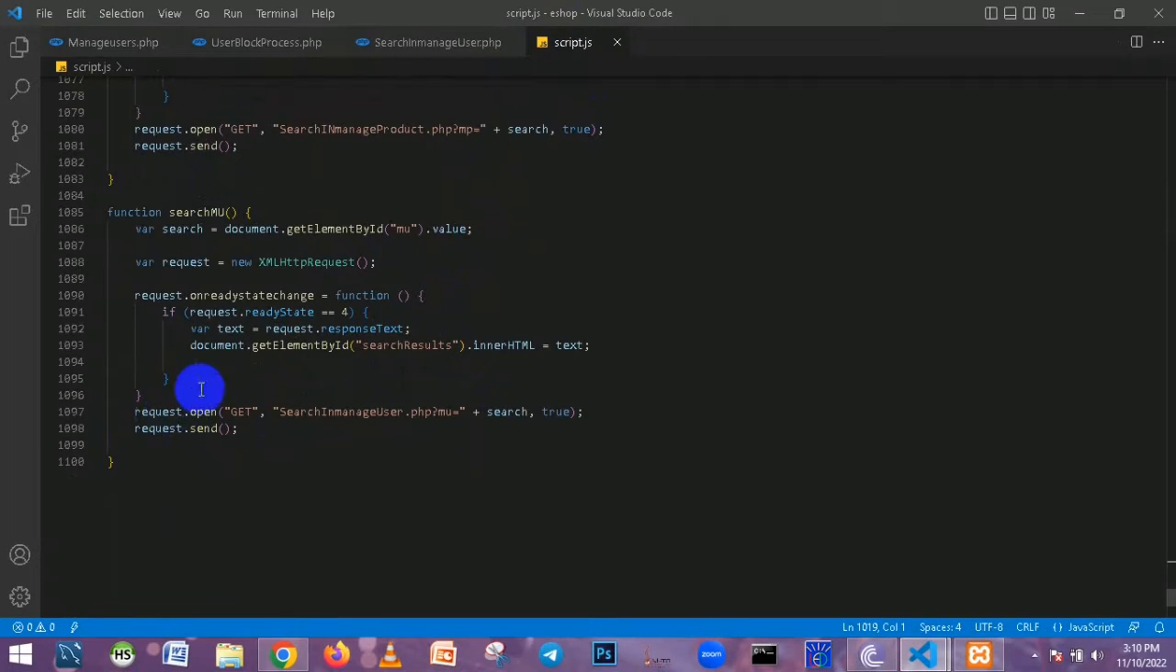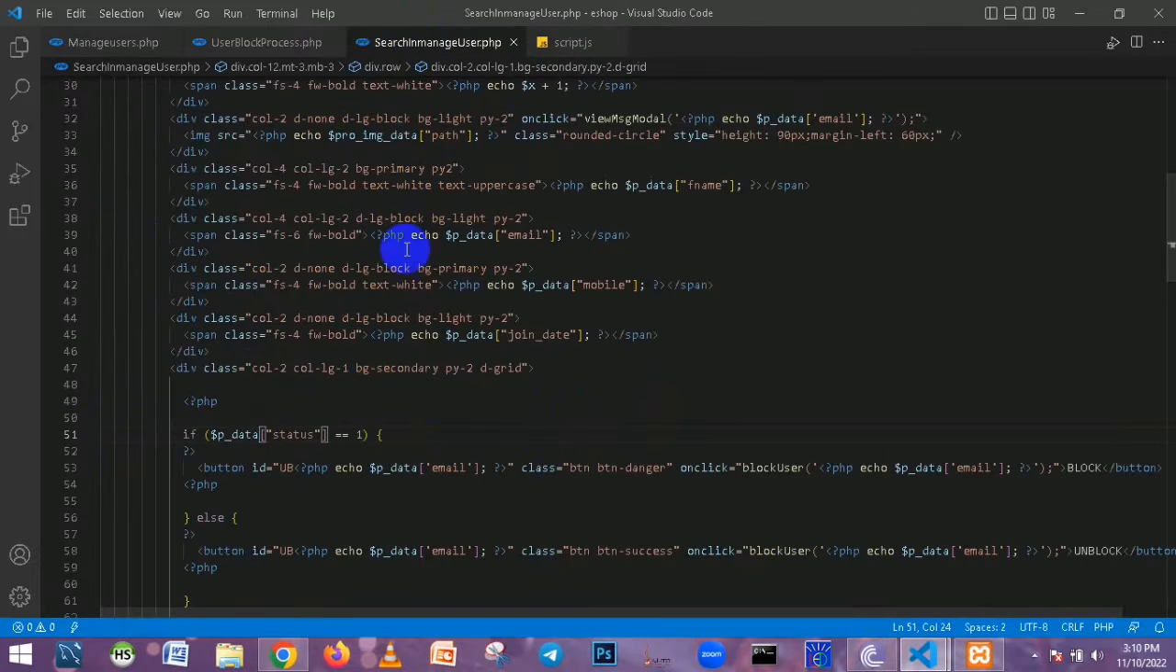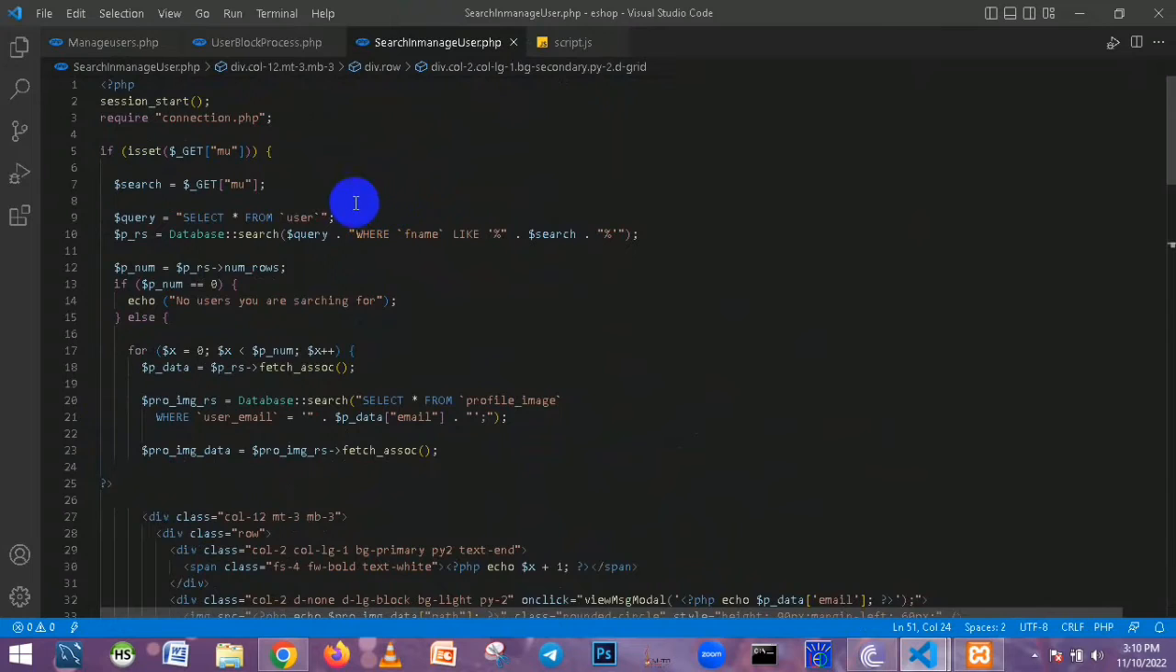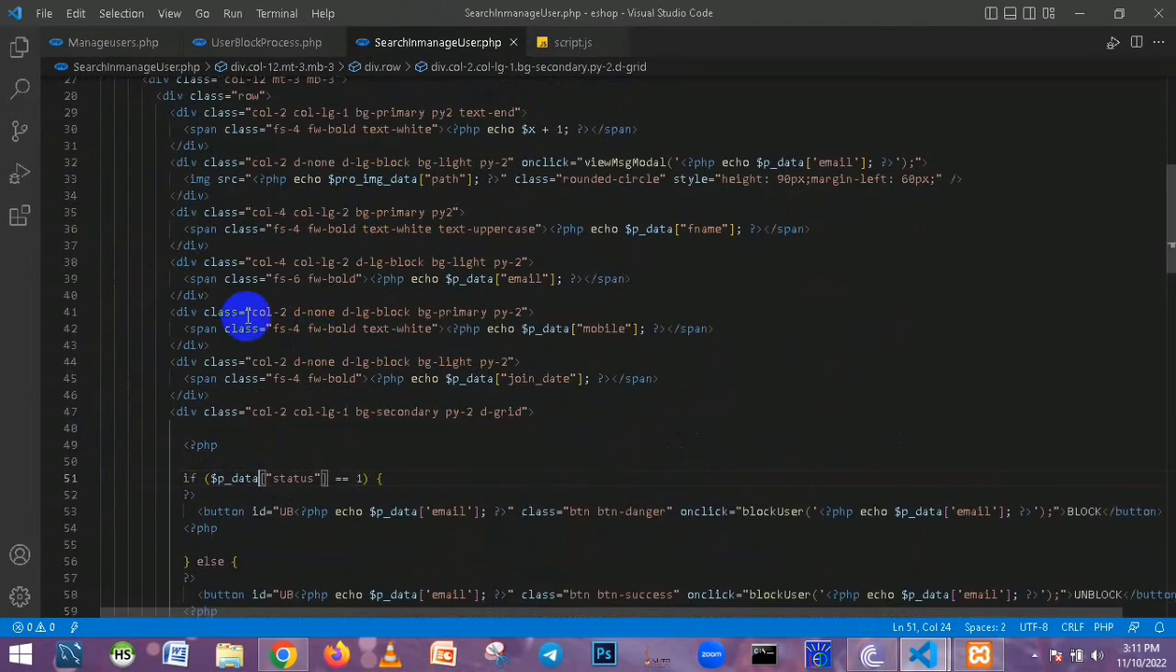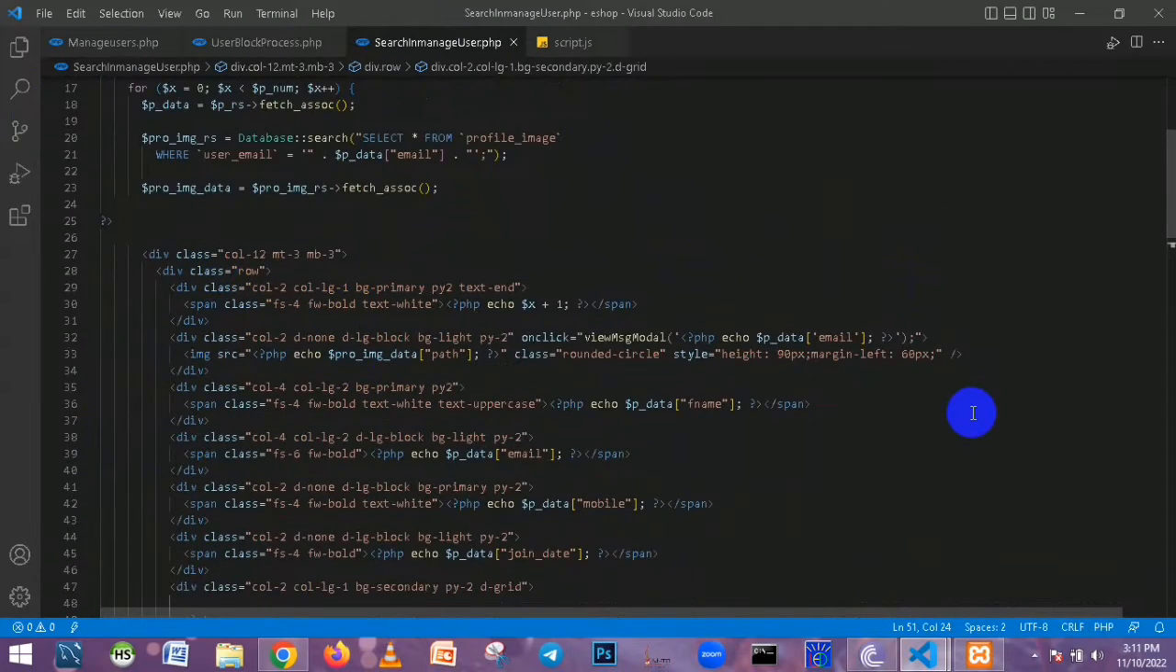So we call the open method, and I want to send my request using the GET method, and my server side file is search in manage user.php file. So I want to bind this MUID to it, and I use the true statement here, and I call the send method also. And I am going to my server side file. Now we have this thing. We have the search result design here.